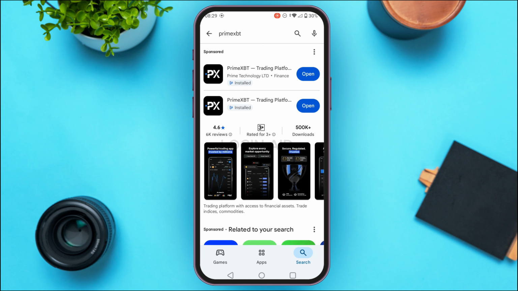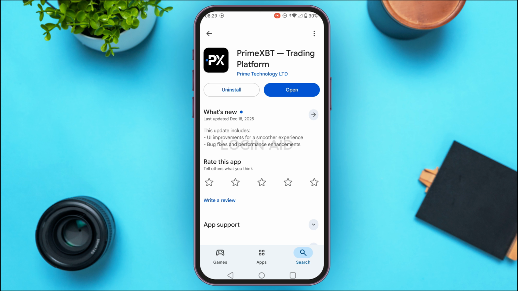You'll be able to see the results over here. Find this application for PrimeXBT and tap on it. Now in this interface, if you find the option for update, tap on it, wait for a while and your problem should be solved. But still, if you're not being able to log into your account, what you have to do is clear the cache of the app.